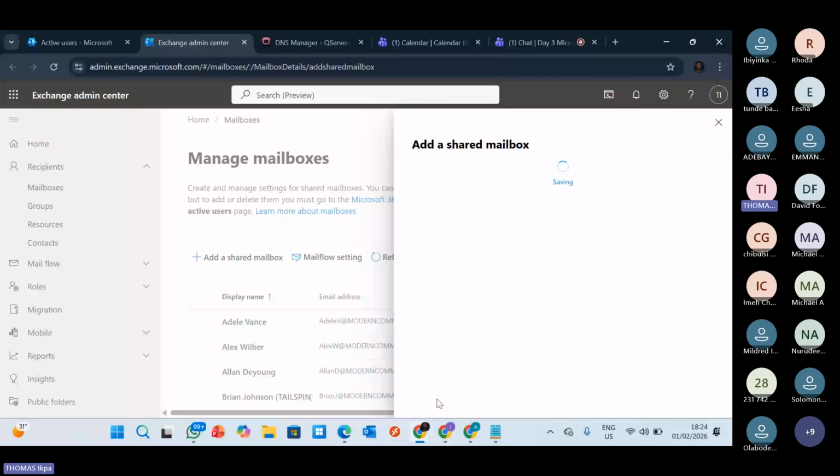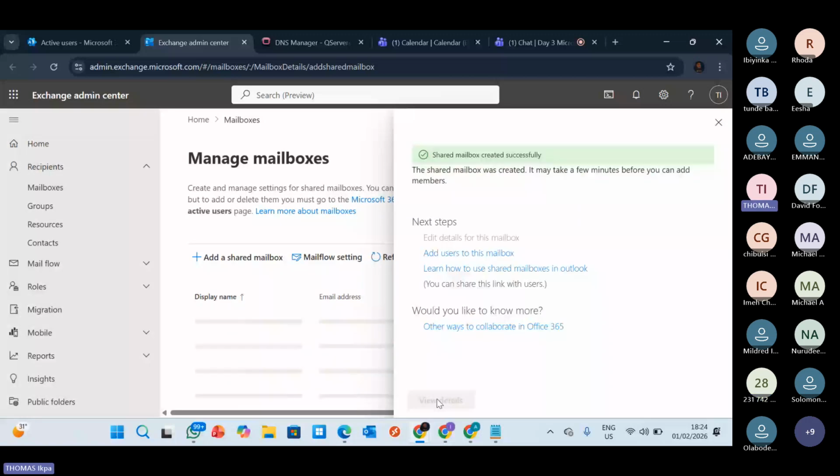Now you see the way I created this one. If you want to create a user mailbox, you don't create it like this. What you do for a user mailbox is you create a user and assign a license. Once you assign a license, that's where the mailbox will be created. And you will only assign an Exchange license. So what allows you to access your emails is called the Exchange license.